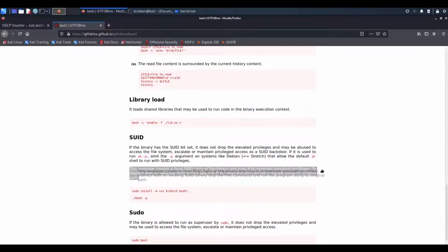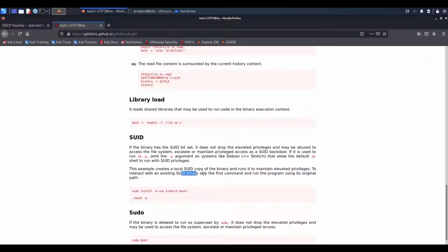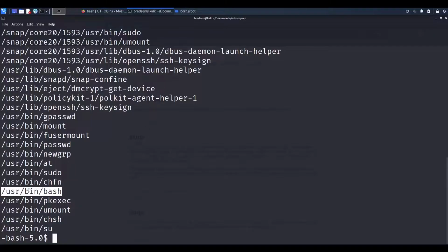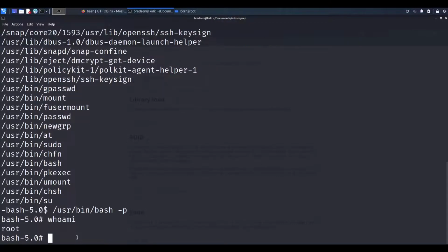So to interact with the existing SUID binary, skip the first command, which is this one. We will skip it and then run the program using its original path. Okay, so run the bash and then run the -p. Okay, let's look back here. So this is the path, right? So let's do that. ./bin/bash -p. Let's look at who am I. Oh, now we are the root user.